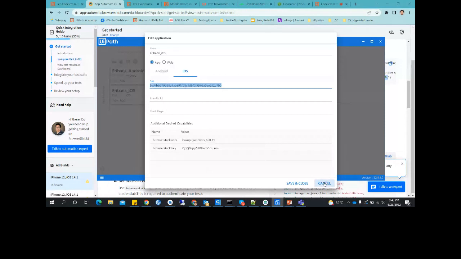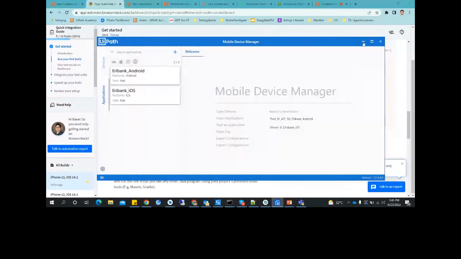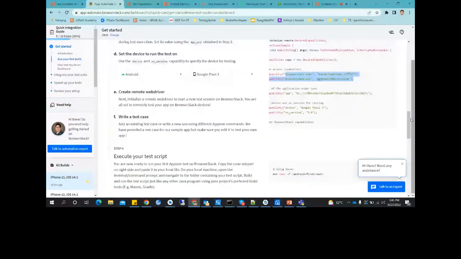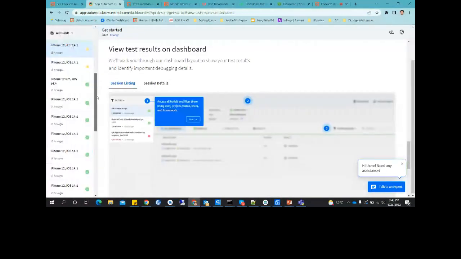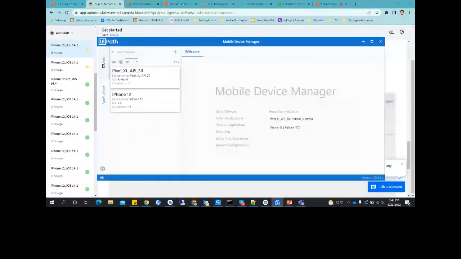So in your MDM, if you go here, you need to put these iOS capabilities, which is the user and the key capabilities. You need to copy them from BrowserStack and just paste them here. That will make your connection with iOS. Once that is done, you can connect your iOS with your MDM and run your iOS app or the device from your MDM. Let me try running it.